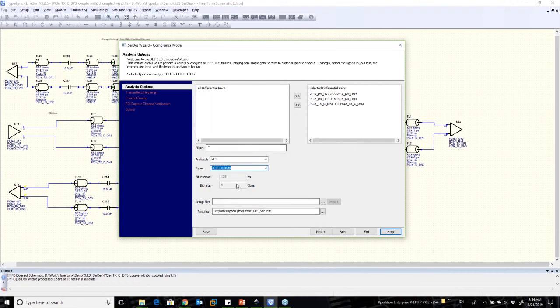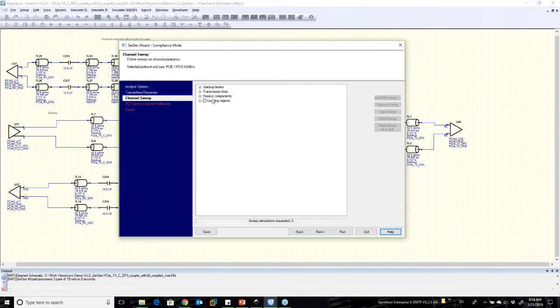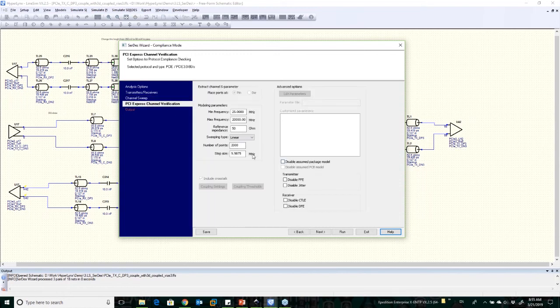Anyway, so we define the protocol, and we define what the drivers and receivers are. If there's sweeps that I want to do, so after I've run this, maybe it's not quite working, I can come back and change the length or the width of traces and see how that affects it. Same thing with passive components, and change the layer stackup, anything to try and accommodate that. So then we've got the range that we're looking at.